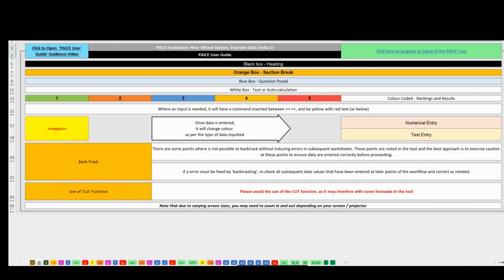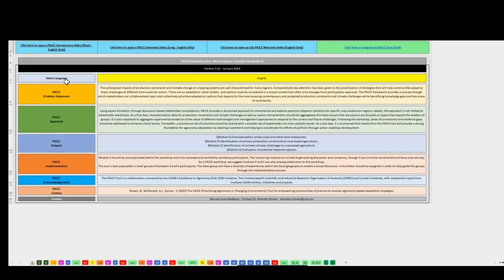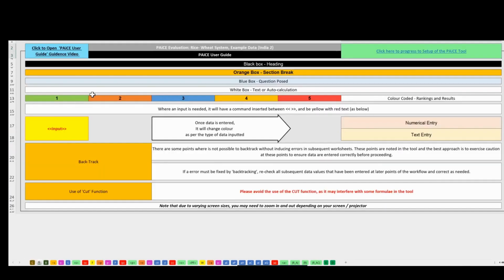Key things for the facilitators also to know is on the first page, the C page, here you can select language. The tool has some translations at the moment in Vietnamese, in Khmer, in Spanish and in English. If you were to click to a different language, then the tool will transfer into that language.